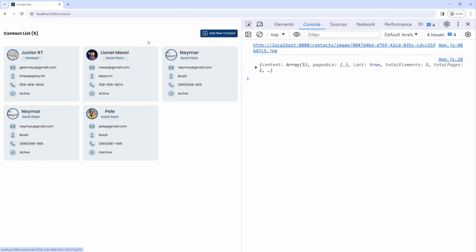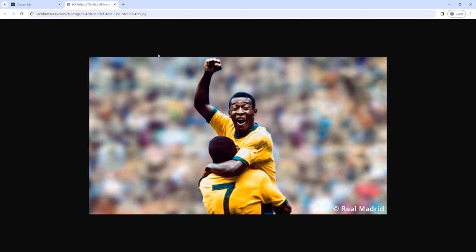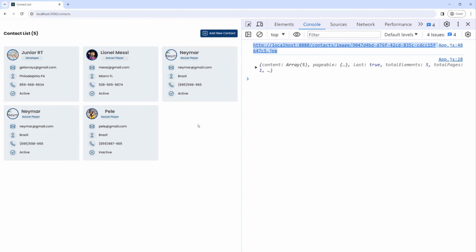So everything is working as expected. We were able to save the new contact and then save the picture and then reload everyone so that we can see the new contact. And you also see the photo URL that we're logging for the new contact. So for Pele, this is their photo URL. So if I copy this and open it in a new tab, you can see that's the picture of Pele. Okay, so everything is working as expected.